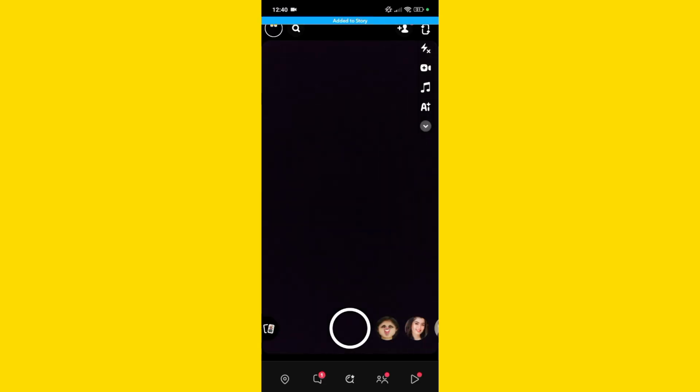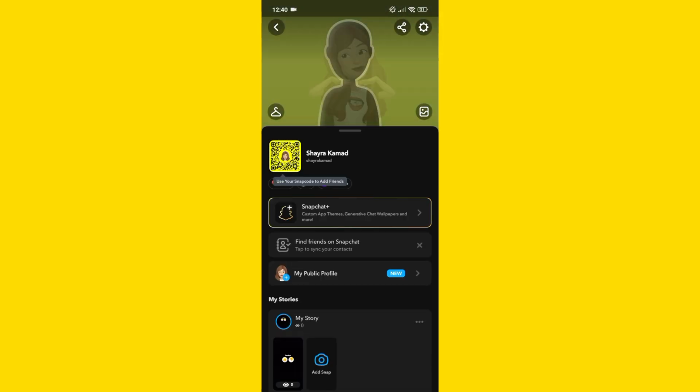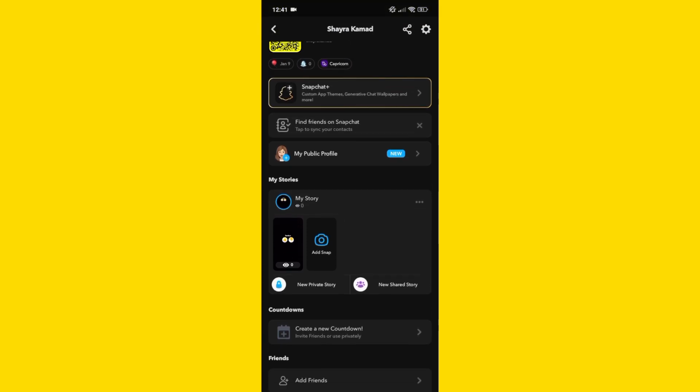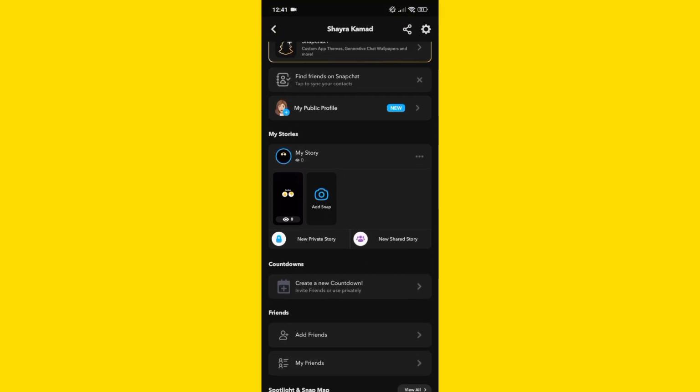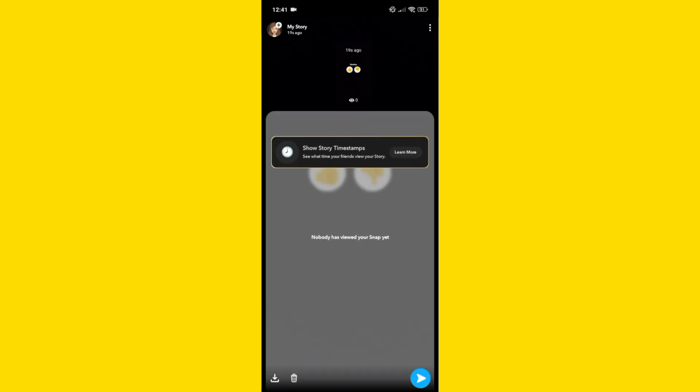Now in here, go ahead and head over to your Snapchat story by clicking on the top left of your screen. Now in here, scroll down and you'll be able to find the My Story section. Click on your story and this will allow you to view how many individuals have already seen your story and the tally for the poll that you've created as a Snapchat story.